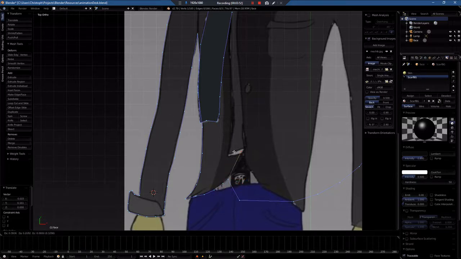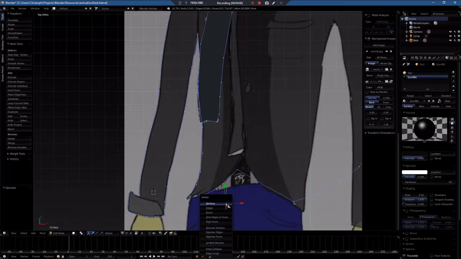What the heck is this one? It's like an extra limb. What are you doing? Seriously? What is this? Eek. Okay.